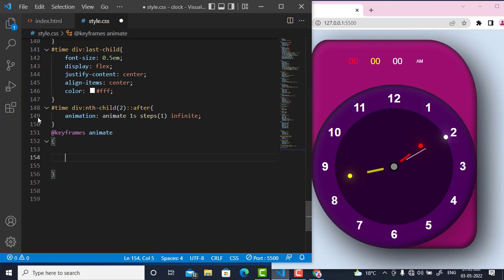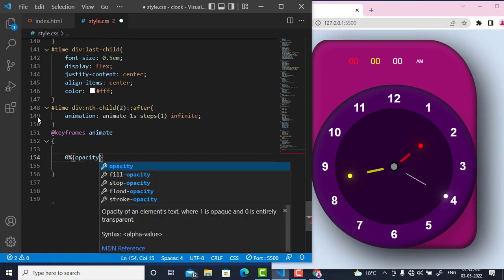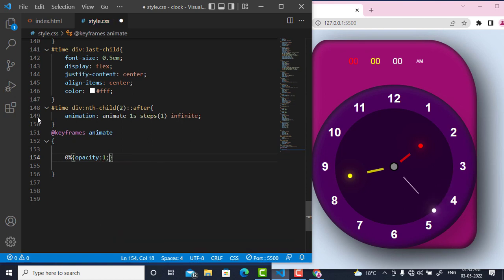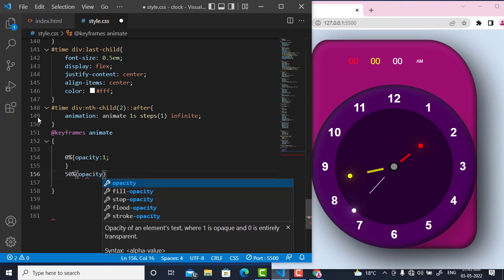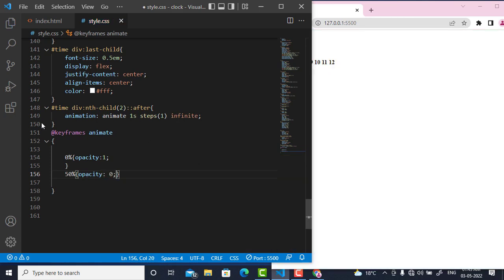Here I will write 0%. When there is 0%, you have to write opacity. Opacity should be 1. Now at 50%, same opacity should be 0. We are done with this.